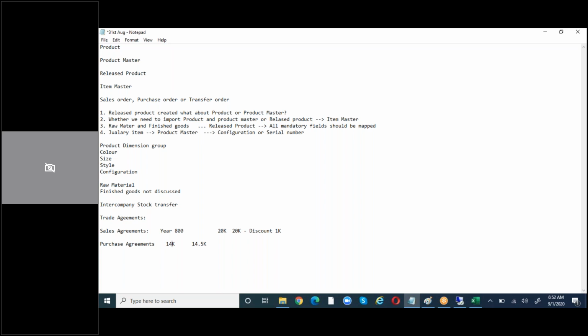Then he is asking, if you are committing that you are planning to purchase 1,000 washing machines in total this year, then I will offer you at the rate of 14K. You are discussing with your vendor. The vendor is saying it is 15,000, but you are asking 14,000. But you are giving a commitment that in the entire year, I will purchase 1,000 items.